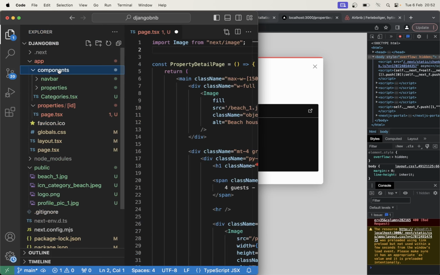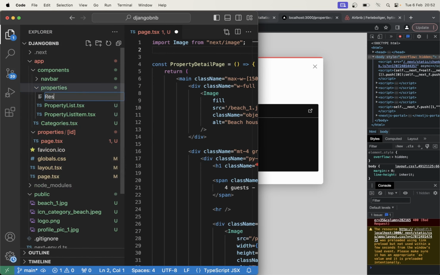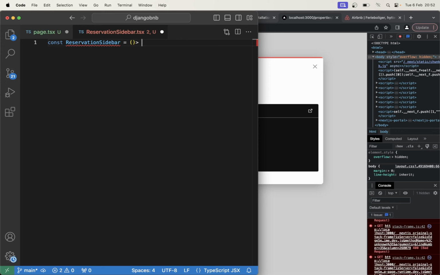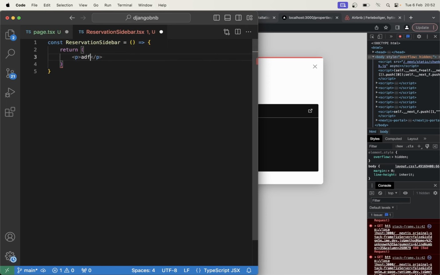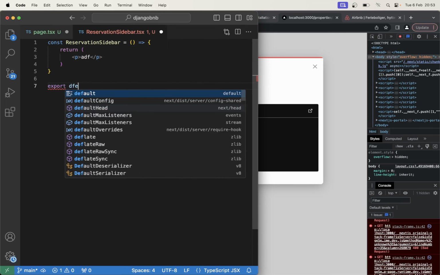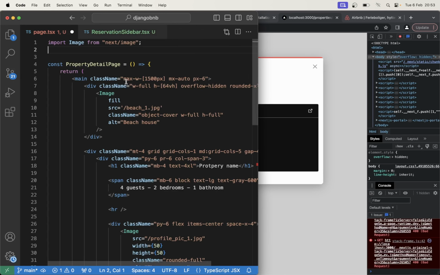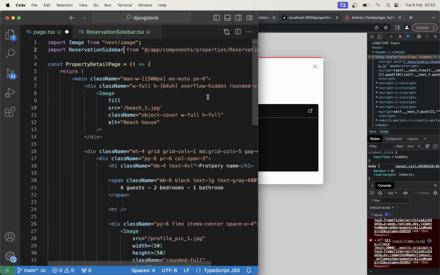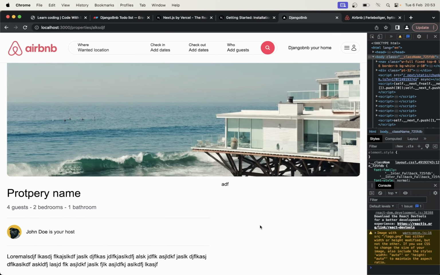So let's create it. This can also be inside the properties. So new file, reservationsidebar.tsx. Const reservation sidebar equals, create this as an arrow function, return p, export default reservation sidebar. Then we can try to import it again. Import reservation sidebar, yes, save. And then we got it here on the right side. Perfect.